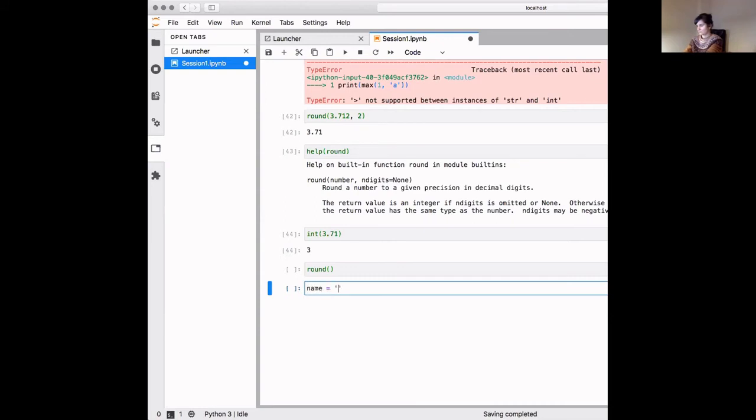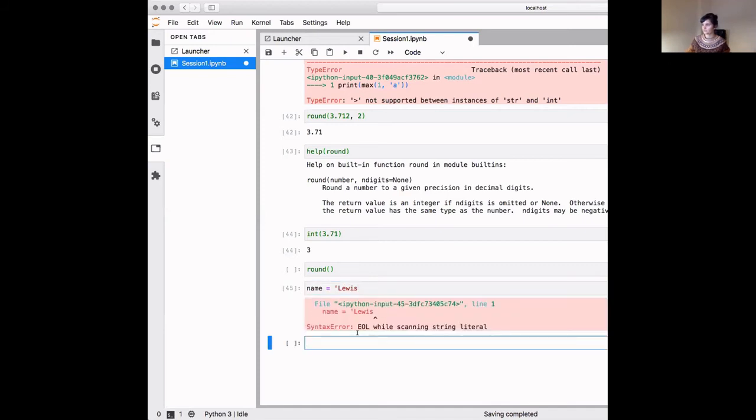So I say name equals Lewis, and I hit enter, it will complain at the fact that I've not actually closed the quotation mark here to indicate that Lewis is in fact a string. And it tells me, oh, there's a syntax error. EOL is end of line while scanning string literal. So it understands that this should be a string, but it's looking for the closing bit of the string.